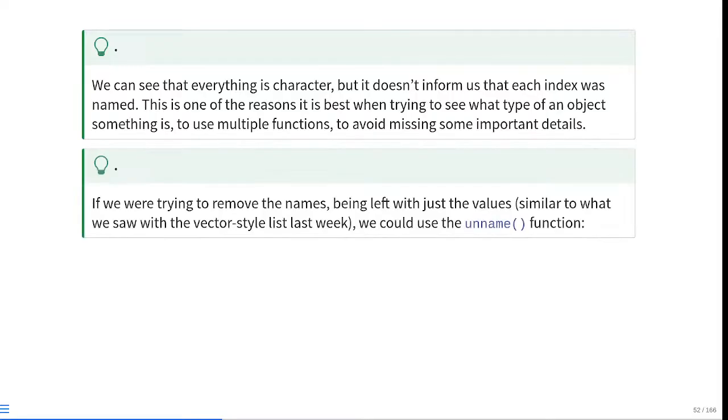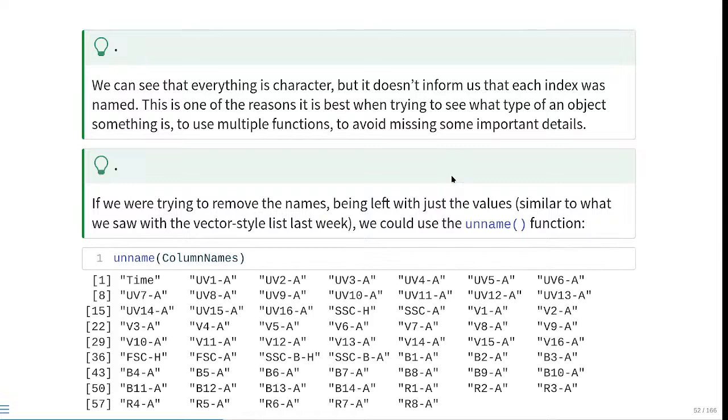Now, in this case, we have these extra sets of names. It appears to be a named list of some form. So if we didn't want to keep the named list, but we wanted to keep just the column names, kind of like what we saw last week for the flowCore object, we could use the unname function, which is basically going to strip the names off of that particular list, and it's just going to leave us with the actual column names that we're interested in. So this is a way of getting rid of the names that we see present on that object type.